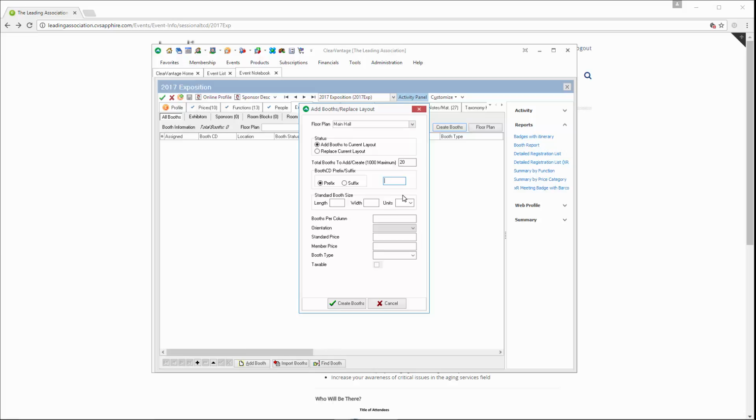I'm not going to put a prefix on here. I could put BT, so it'll be BT1001. I'm just going to keep it as is. And I'm going to make them 10 by 10 feet. And what I want to do is have 4 columns of 5 booths. And we'll make this a portrait layout.